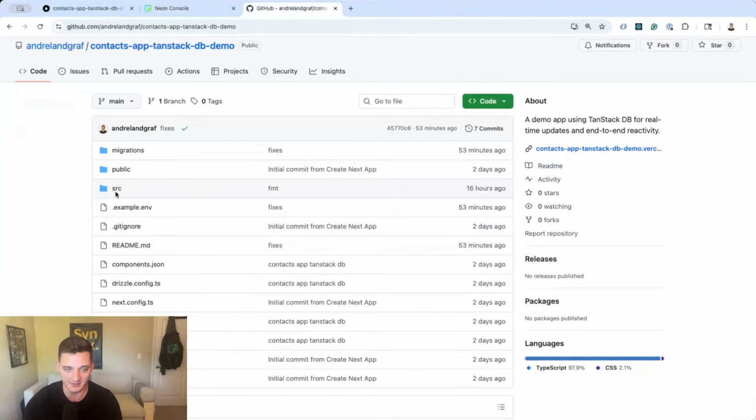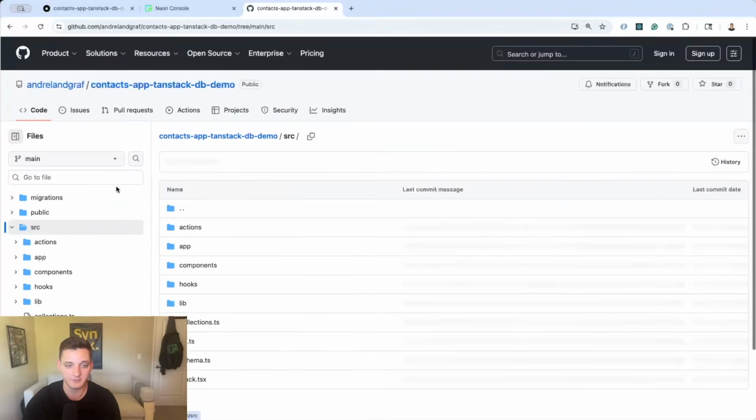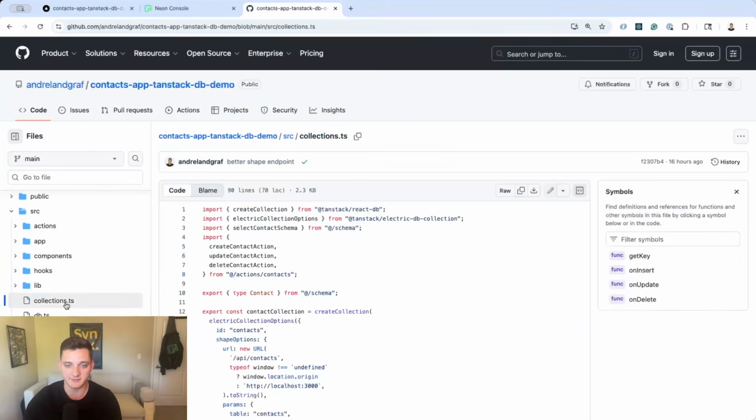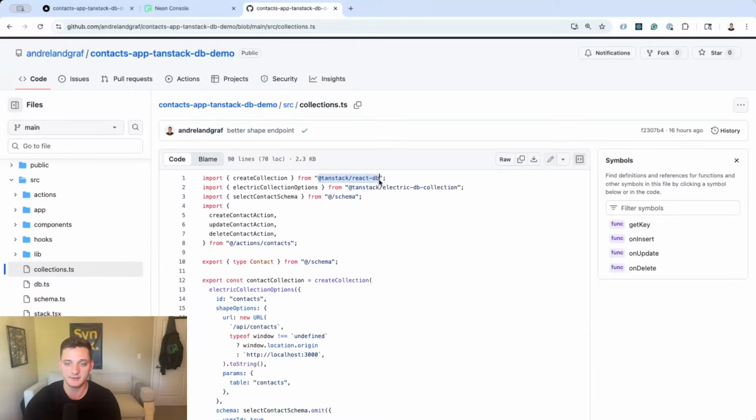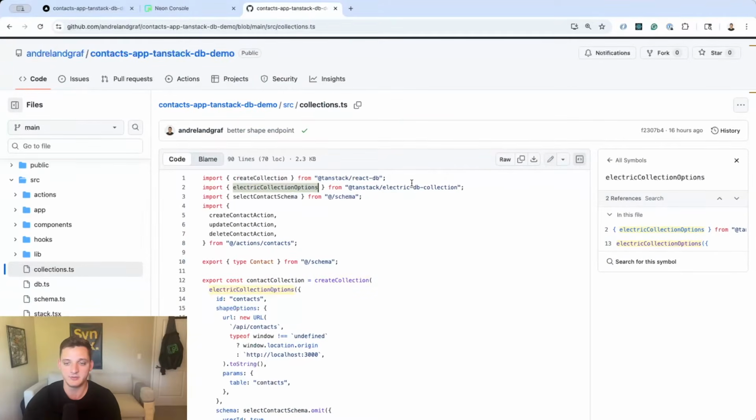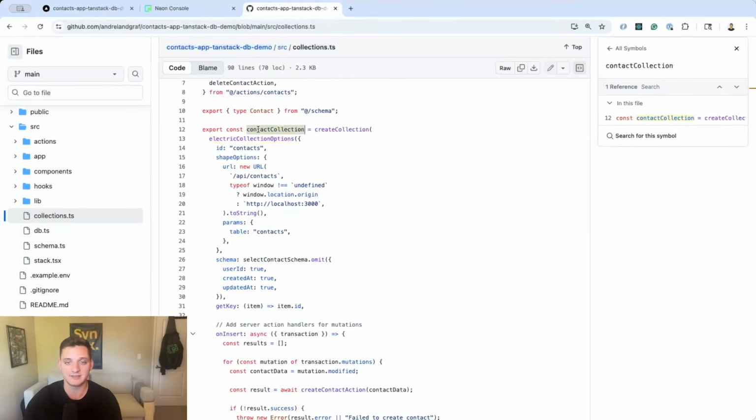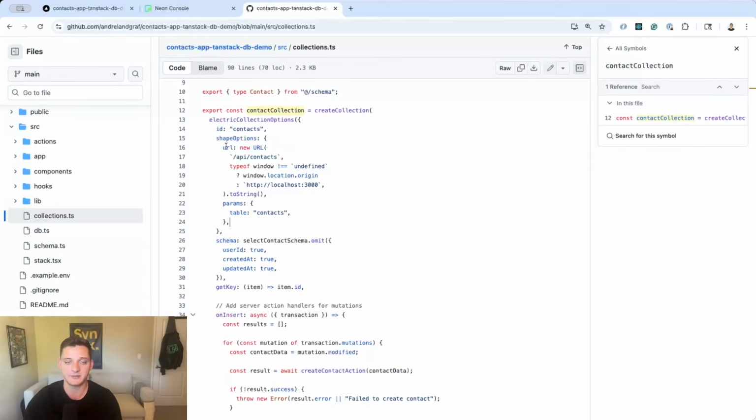So there's 3 parts to this in the code. So this is just a very simple Next.js app, but we have this collections file, and that comes from TanStack DB. We create a collection, and then we use the Electric DB collection adapter to tell TanStack DB that the collection we want to manage here is coming from Electric SQL. So we create this contact collection with the Electric SQL adapter. And we basically have to say where on the back end does this data live. So for that, we define and also implement an API endpoint /api/contacts.